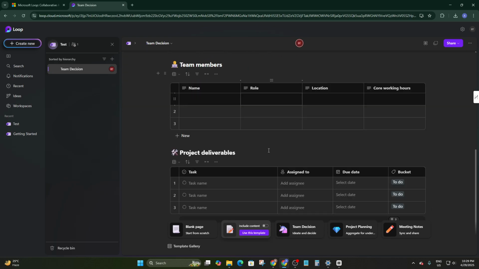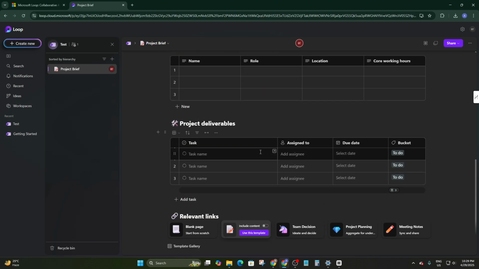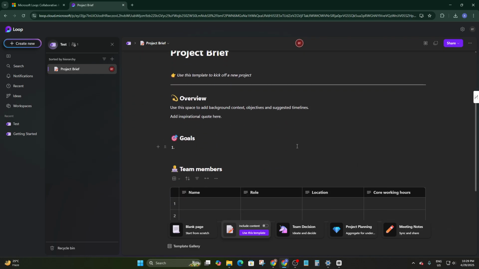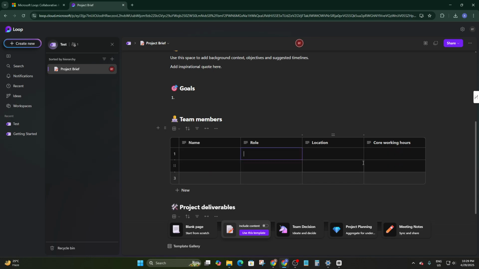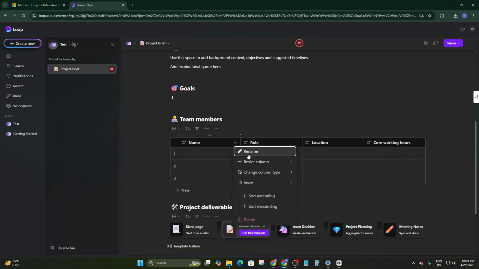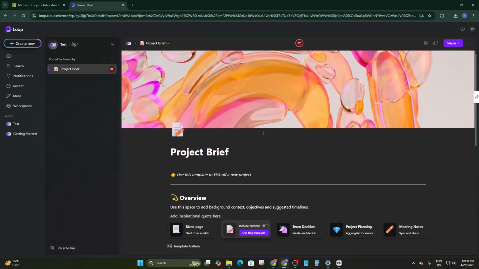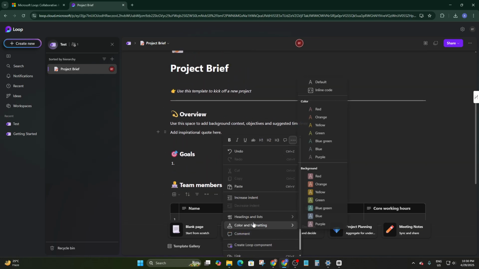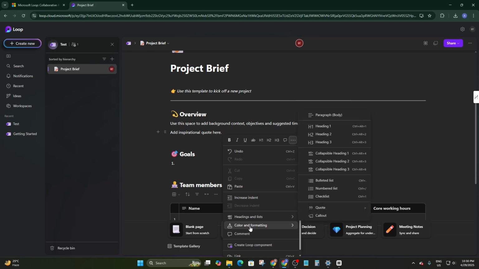Now the project brief you can customize, adjust your project, and decorate your project plans. From here you can add a table and customize all of it. You can change the tag, rename the columns, resize the column, and change the column type. If you want to add another column, you can simply tap on it, and from here this is the color and formatting actually.